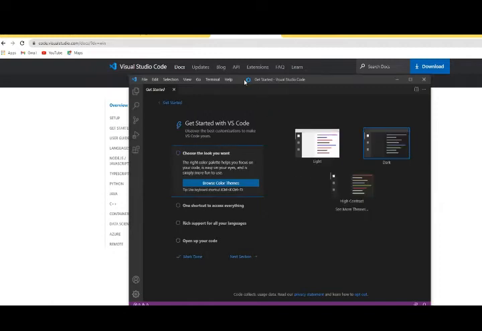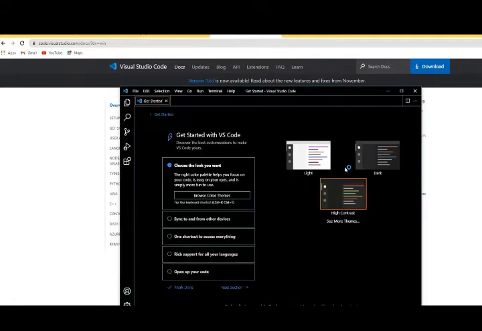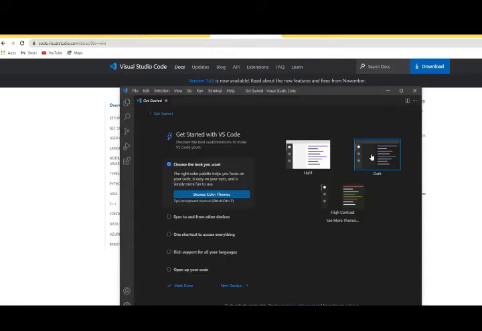So this is the first. You have to set up Visual Studio Code, how you want it to appear. Do you want the light mode, the dark mode, or high contrast? I use the dark mode, but you can also use the light mode. Any mode that you want, you can use. For developers, we always use the dark mode.